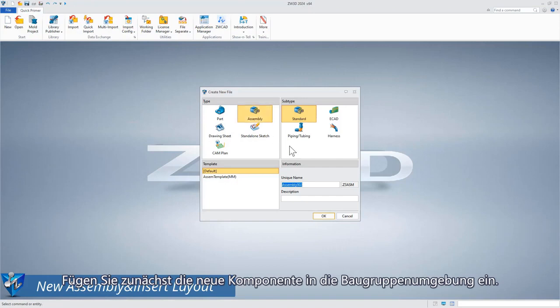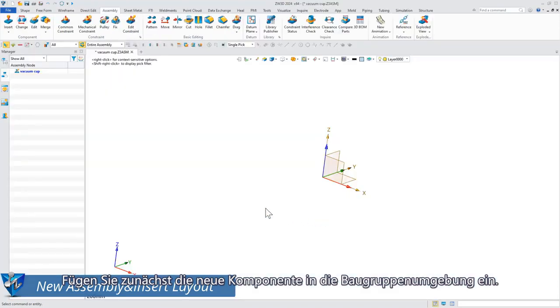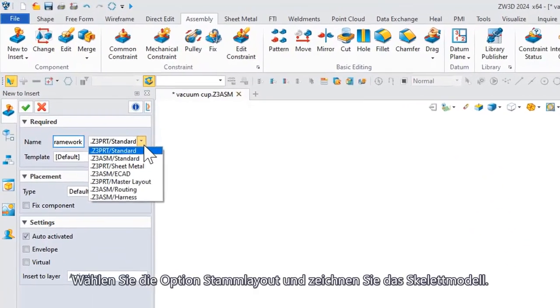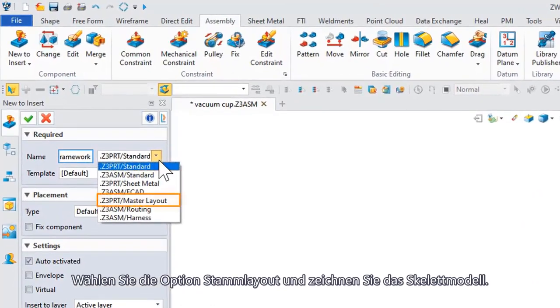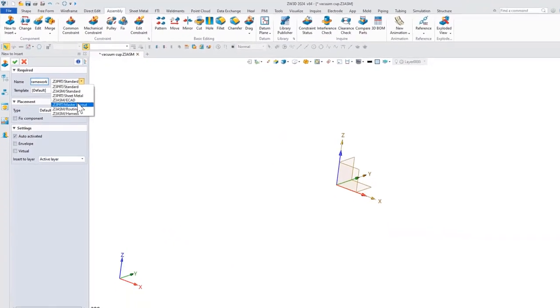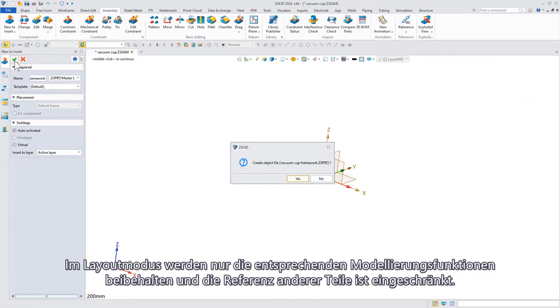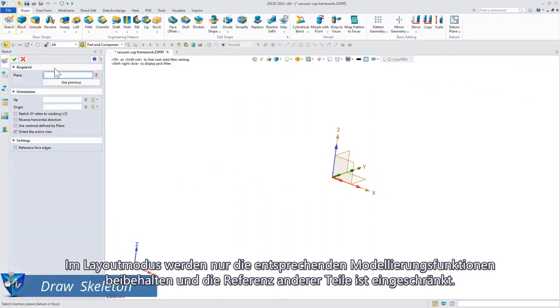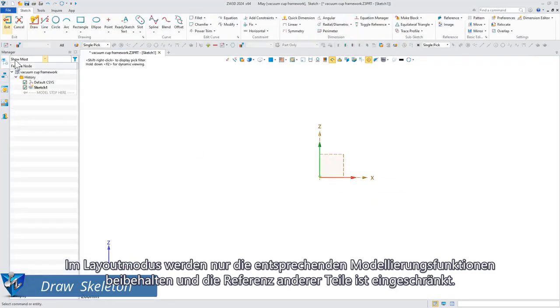First, insert the new component into the assembly environment. Select the master layout option and draw the skeleton model. In the layout mode, only the corresponding modeling functions are retained, and the reference of other parts is restricted.